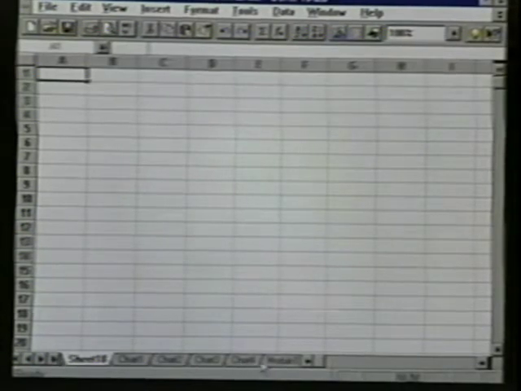At the bottom of the spreadsheet, you will notice a series of tab buttons. Each one will have a name corresponding to a file within the workbook. To quickly switch between worksheets, just click on the tab button you require.